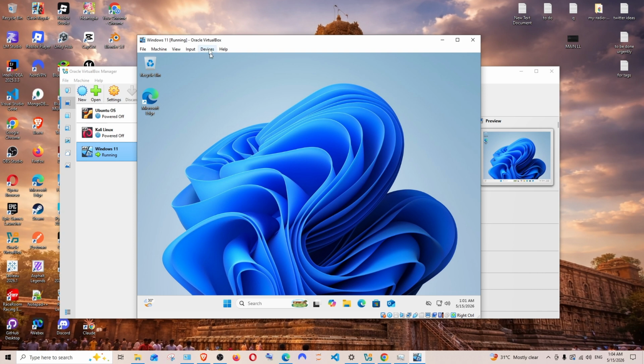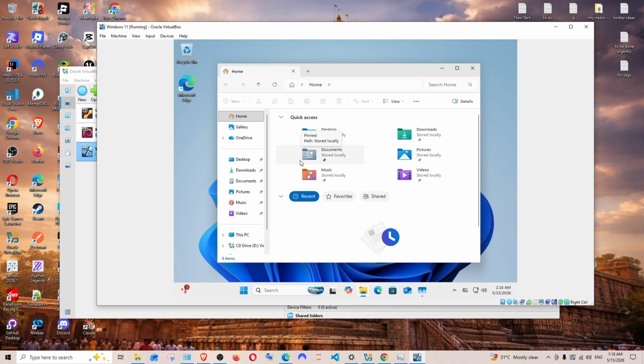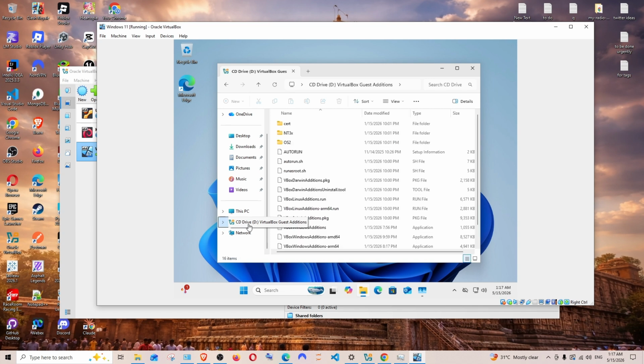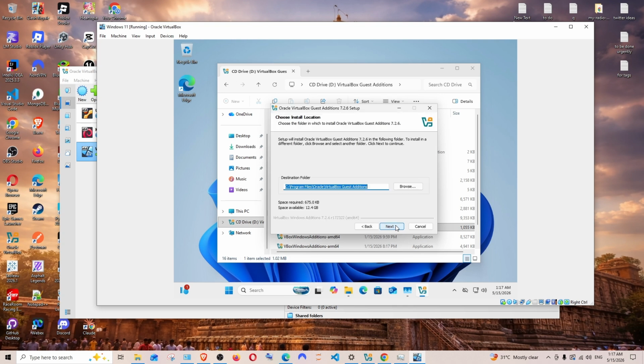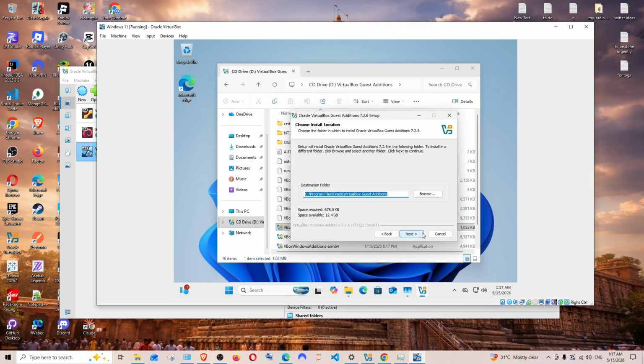For that, go to devices and click on insert guest additions CD image. Now go to File Explorer. Inside File Explorer, to the left we'll have this CD drive D. Click that, and here we have VBox Windows Additions, which is an application type file. Just double click and open it and select next. Find the location, next, and click on install.